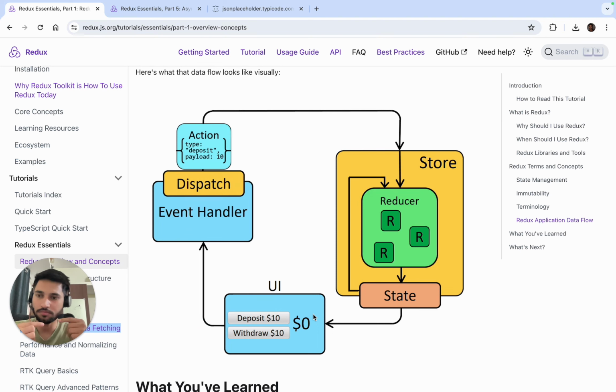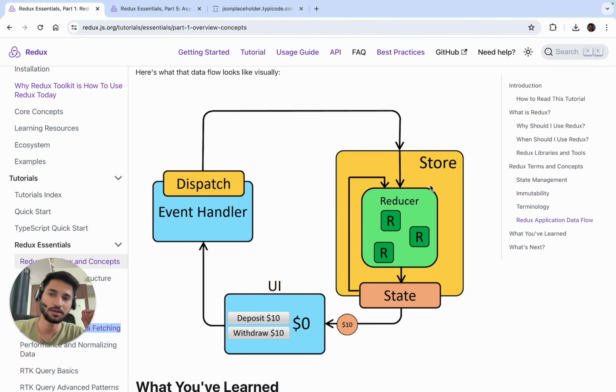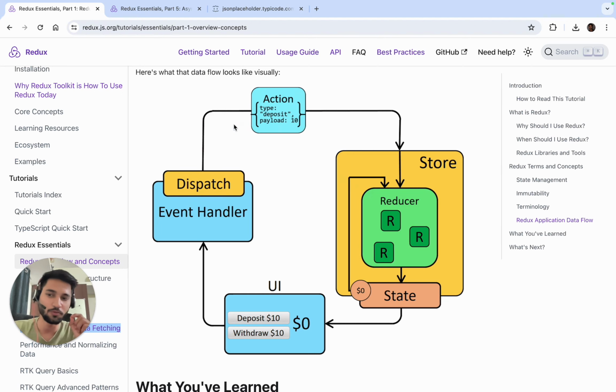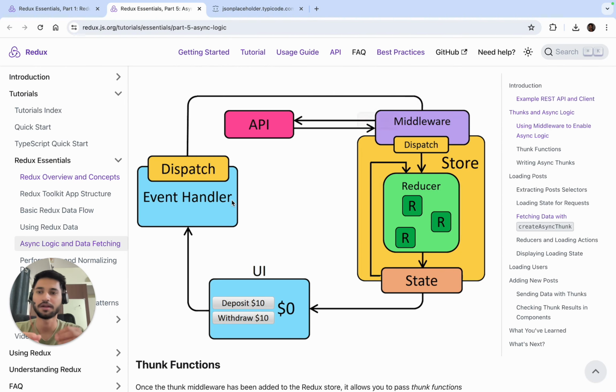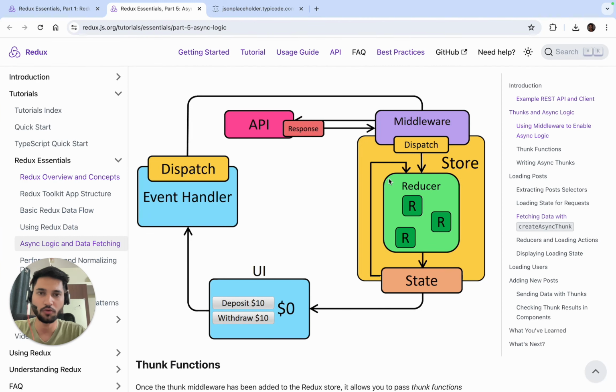Now, there's one particular thing. This Redux is built to work synchronously. When an action is dispatched, it is directly sent to the reducer. But what if we are making some asynchronous calls in our action? Then what happens? For that, we need to make use of Redux Thunk. And this is what our Redux Thunk looks like. So we'll just wait for it to start once more, and then we'll see how this is all working.